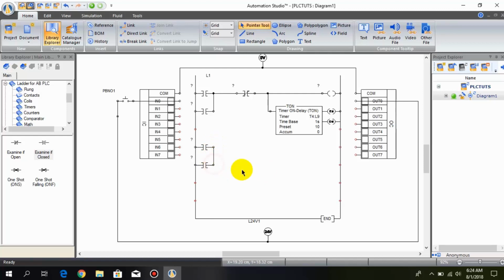We also need to latch our second output, and for that I have connected two contacts in parallel. We also need to unlatch the second output, and for that we have connected a normally closed contact, and we also need the output energizer coil.